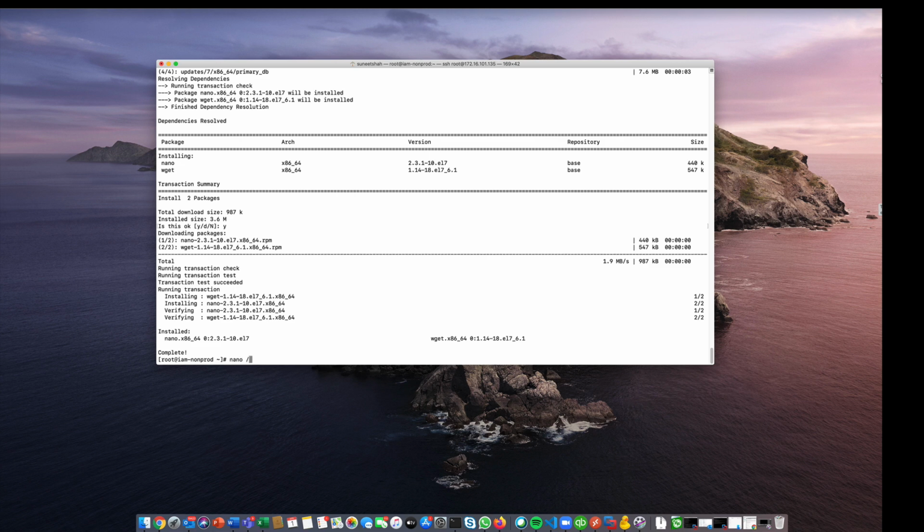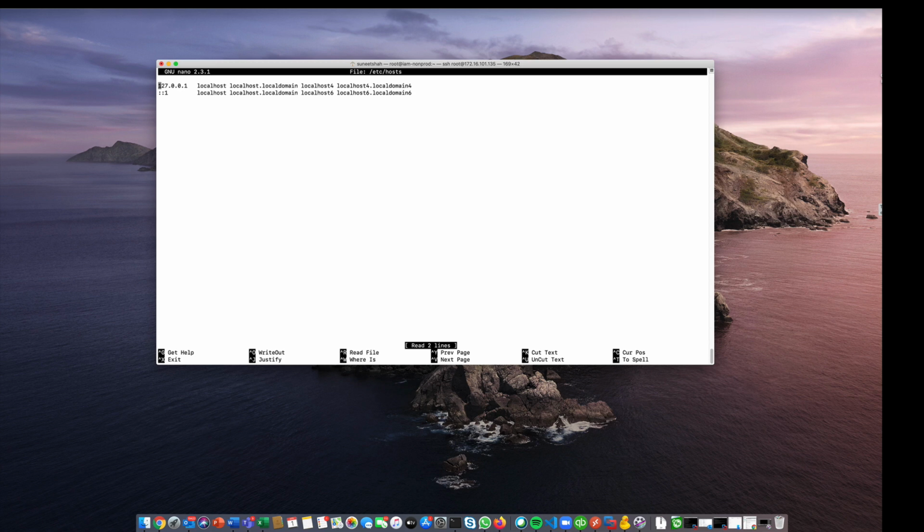If we have not done it already, we should define a hostname for our instance. We can do this by editing the host file. Not defining this will cause a problem later on in the installation process.